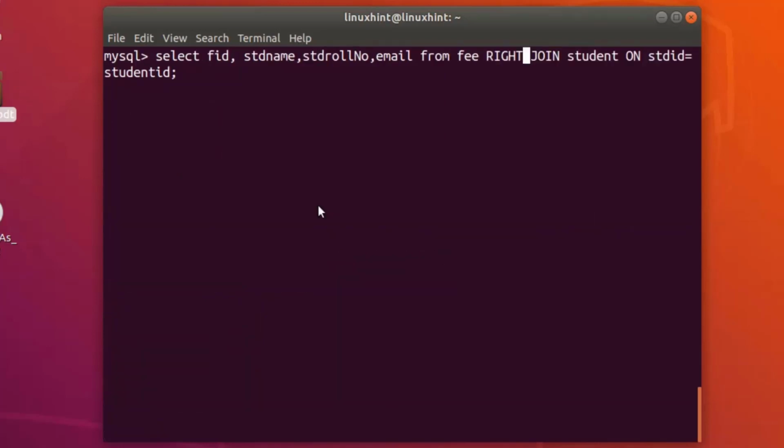The fourth type of join that we are going to discuss is full join. The full join keyword returns all records when there is a match in the left table or right table. So when there is a match in either table, it will return the values. The syntax of using the full join is very simple.